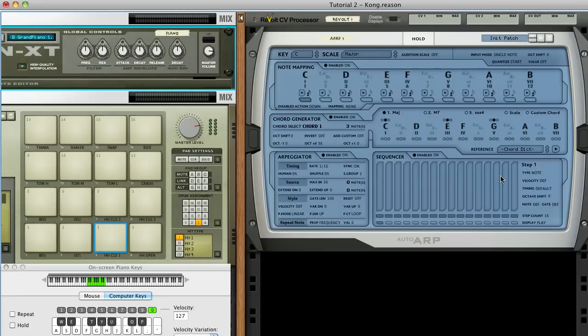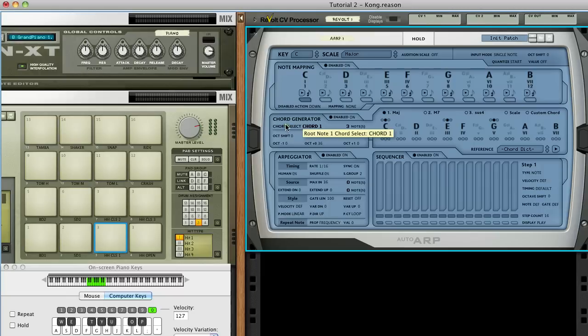Now we're going to set the root note C to play the full scale so that every note from the scale is in the pattern. Root note C is already selected, so we'll change the chord select for C to scale. Let's hear how that sounds.